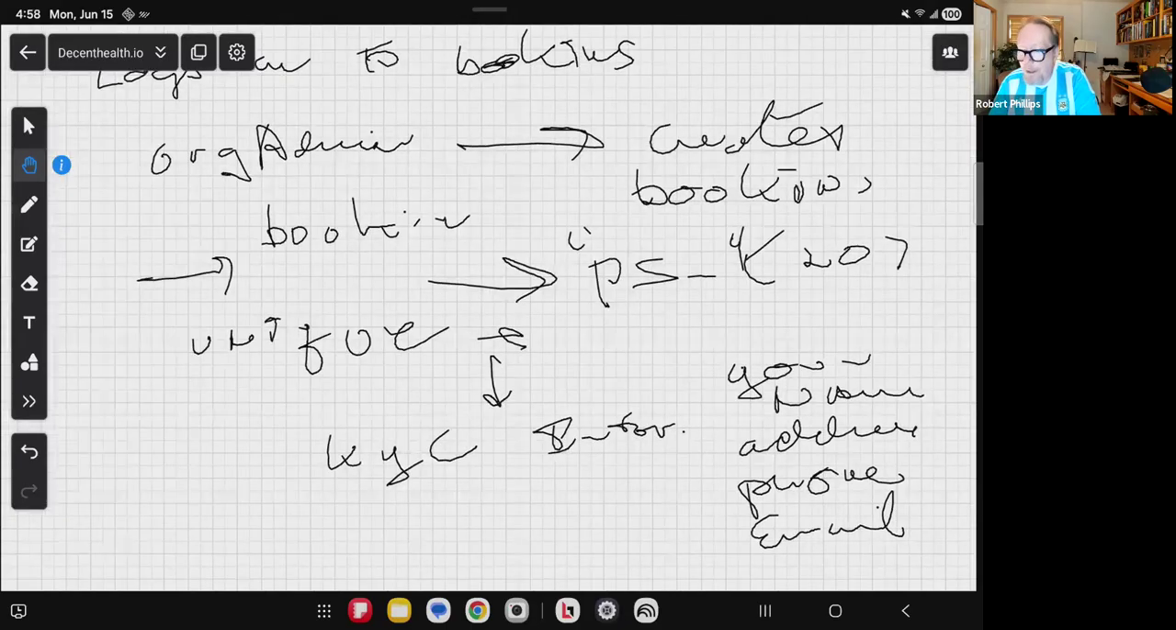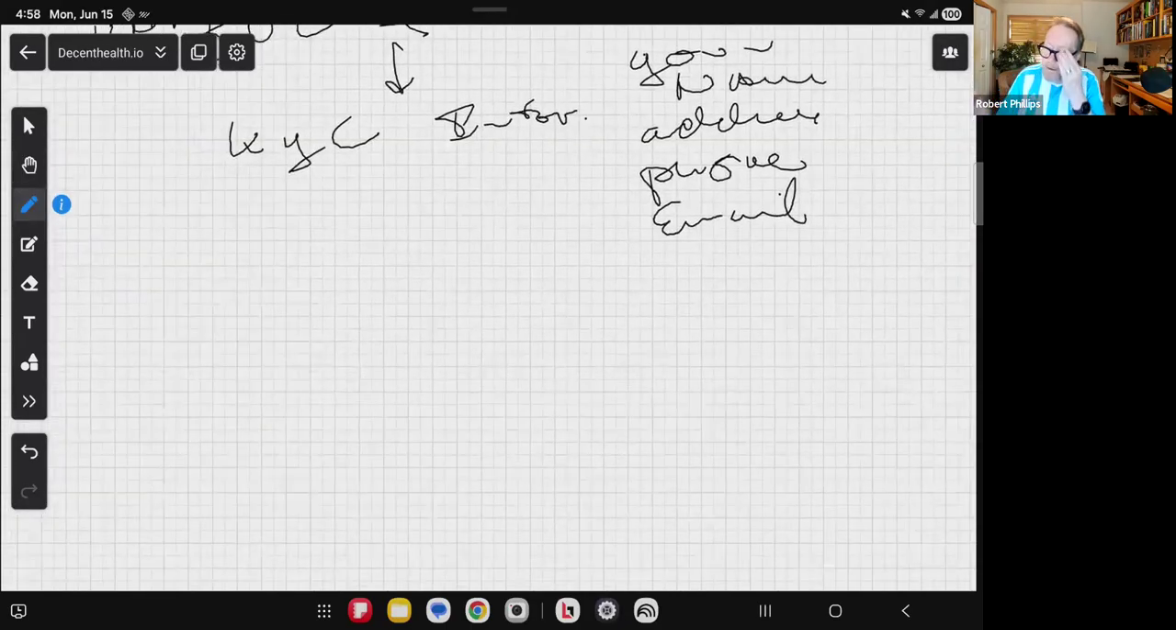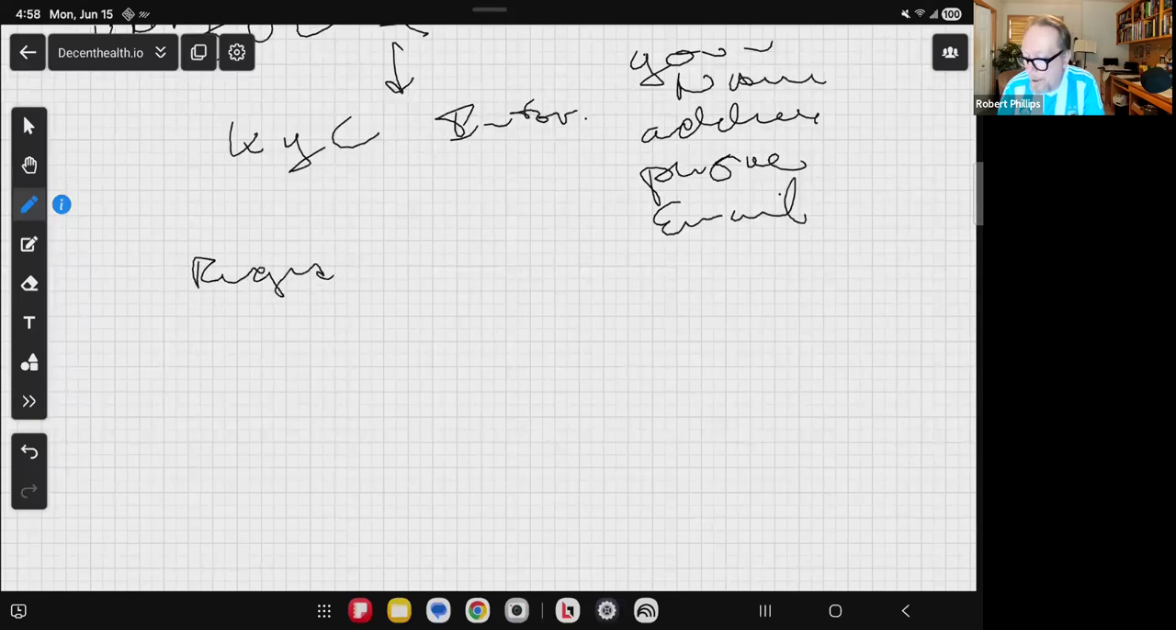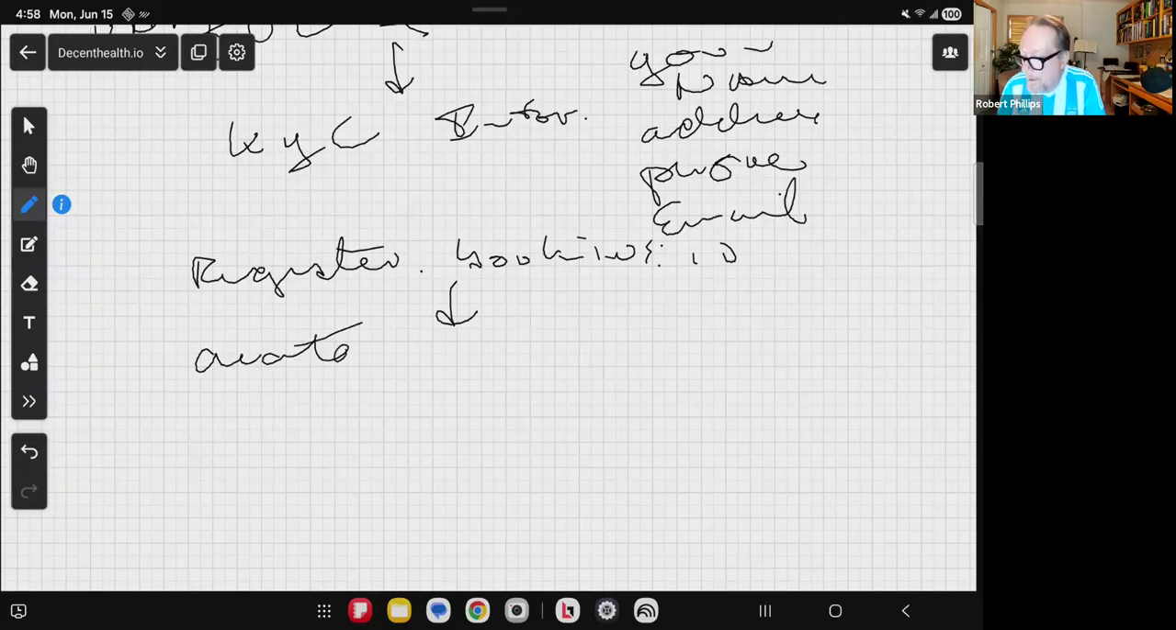So once you have that perm set, you're going to have to create an identity handle too. There's this other website, register.bookends.io. Register.bookends.io is where you go to create your ID handle, if you haven't already created it.